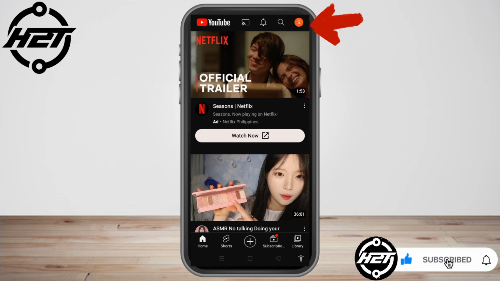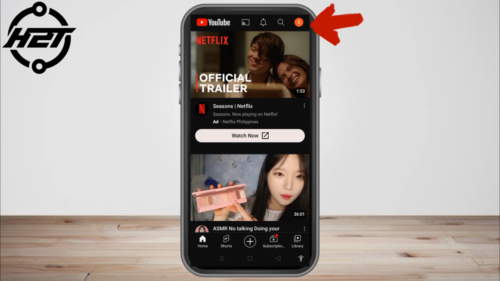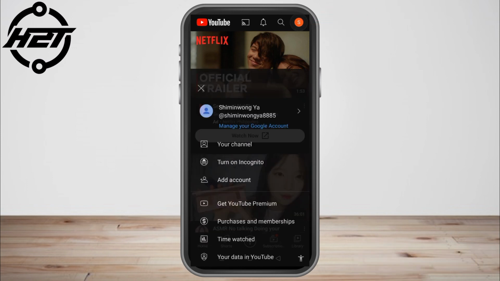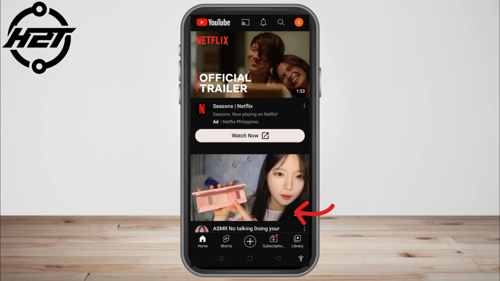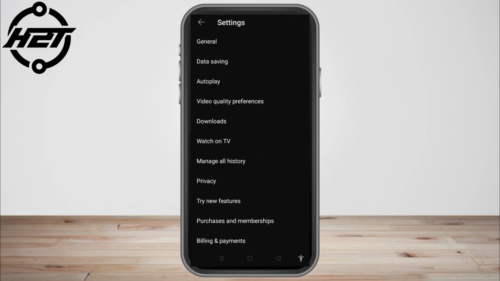So at the top right corner, just tap your profile. And then after that, once you are on your profile, you just have to scroll down and click settings. Once you tap settings, you have to scroll down again and look for autoplay. So I think the third one here, it's below data saving. So you just have to tap that one.